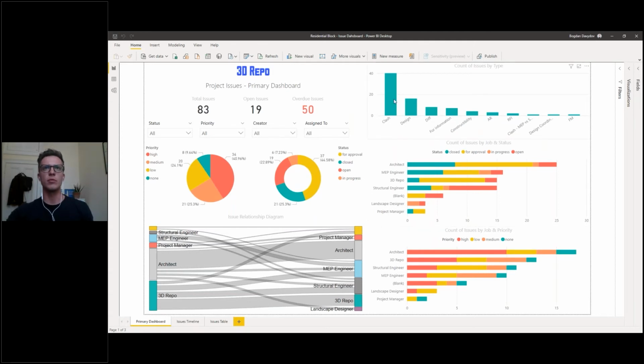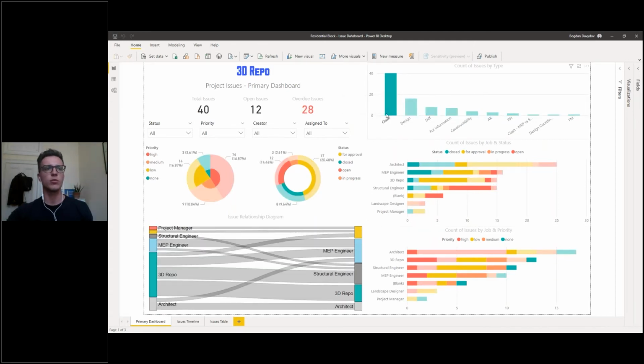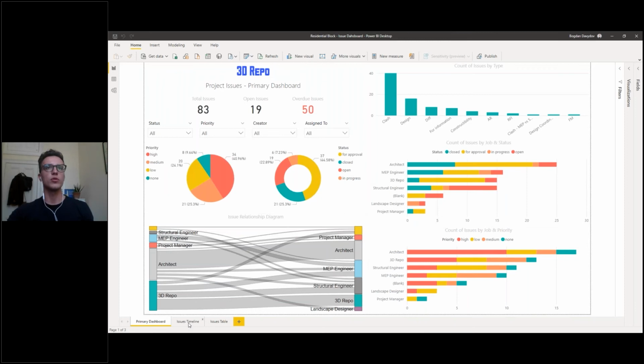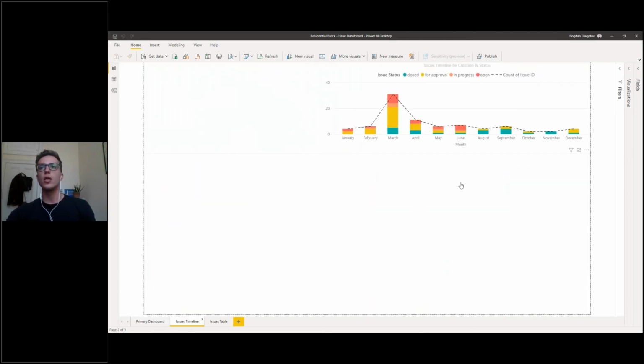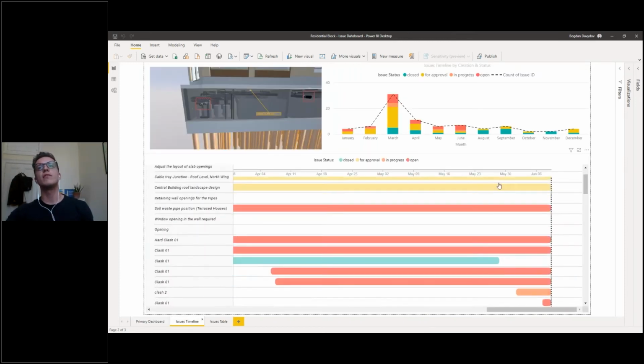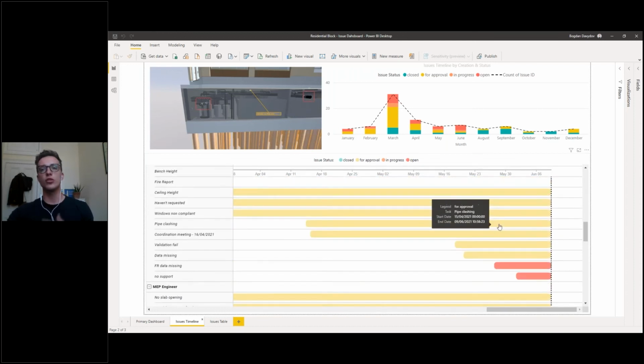We can see, whoa, how many clashes are there? 40 clashes on this project. Who identifies them? Who communicates with whom the most? Which ones are open? Which ones are closed? Overdue issues. This is really valuable information because it's structured data.